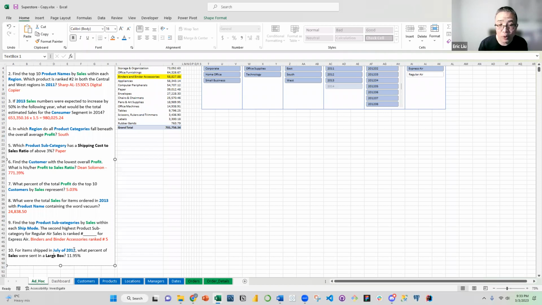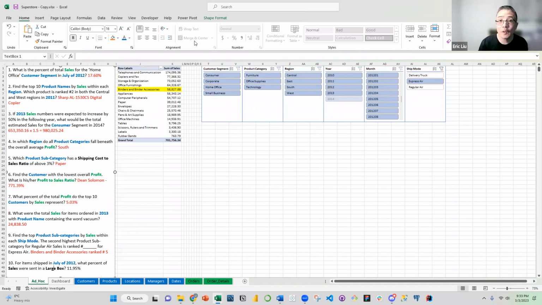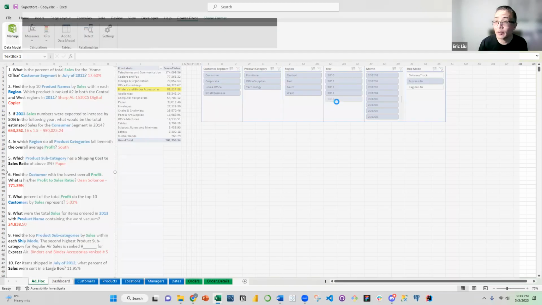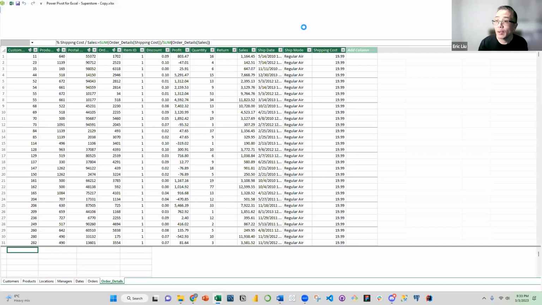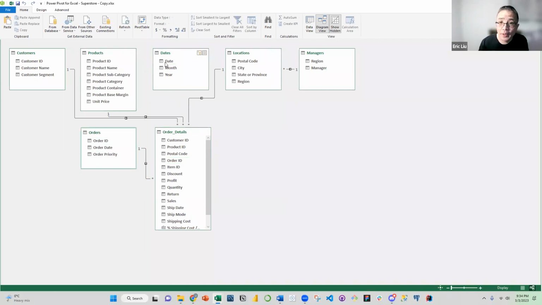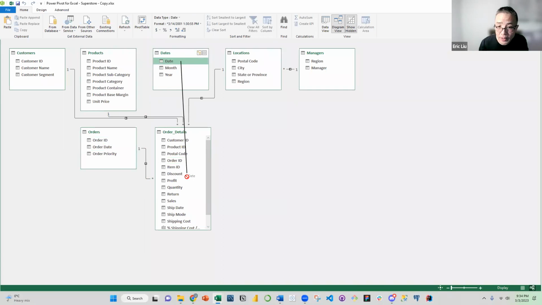Remember, when we join the table, we connect the dates to order day instead of ship day, right? So we'll need to change the data model. So what you need to do is you go to Power Pivot and click Manage. And then you click the diagram view. And remember this line, it connects dates to order date. What we need to do is click delete. So it deletes this relationship from the model, and then you can bring date to ship date.